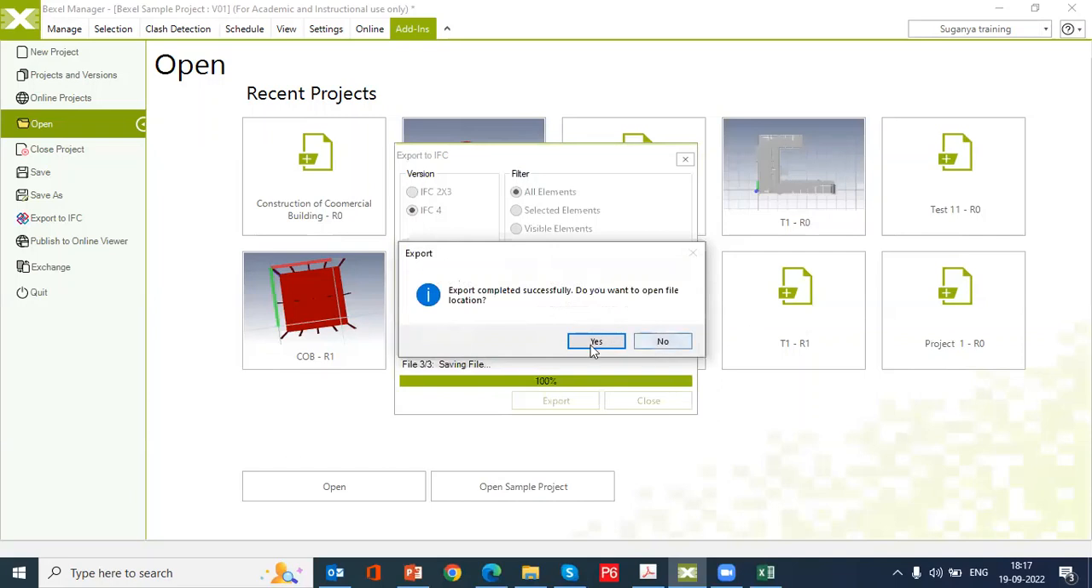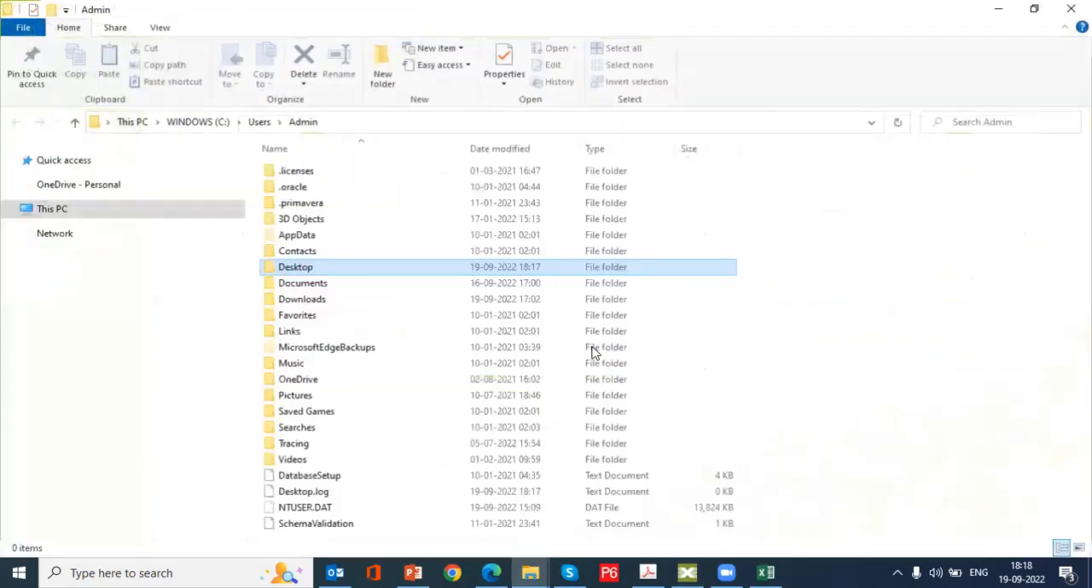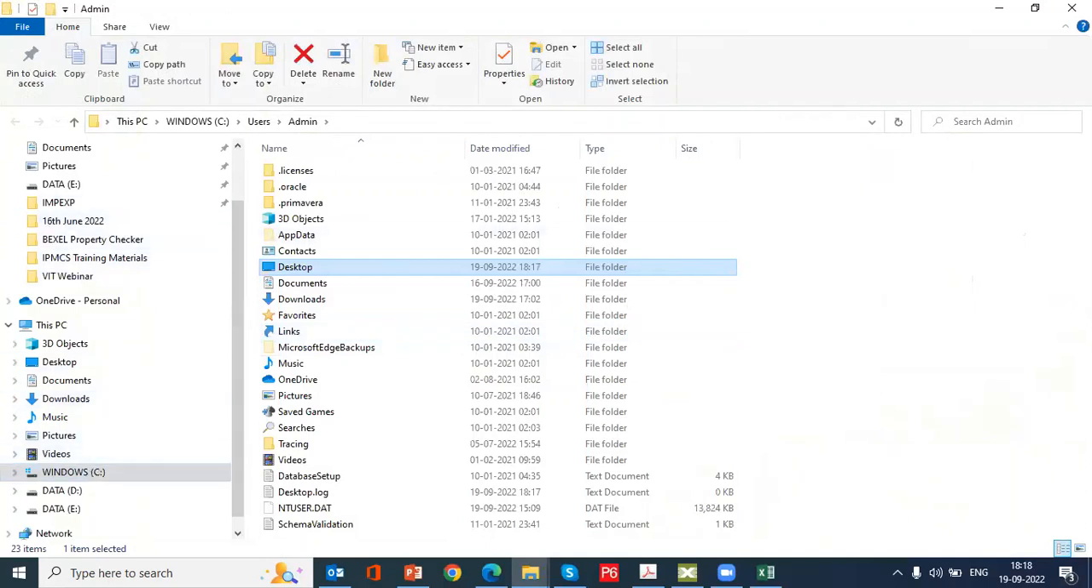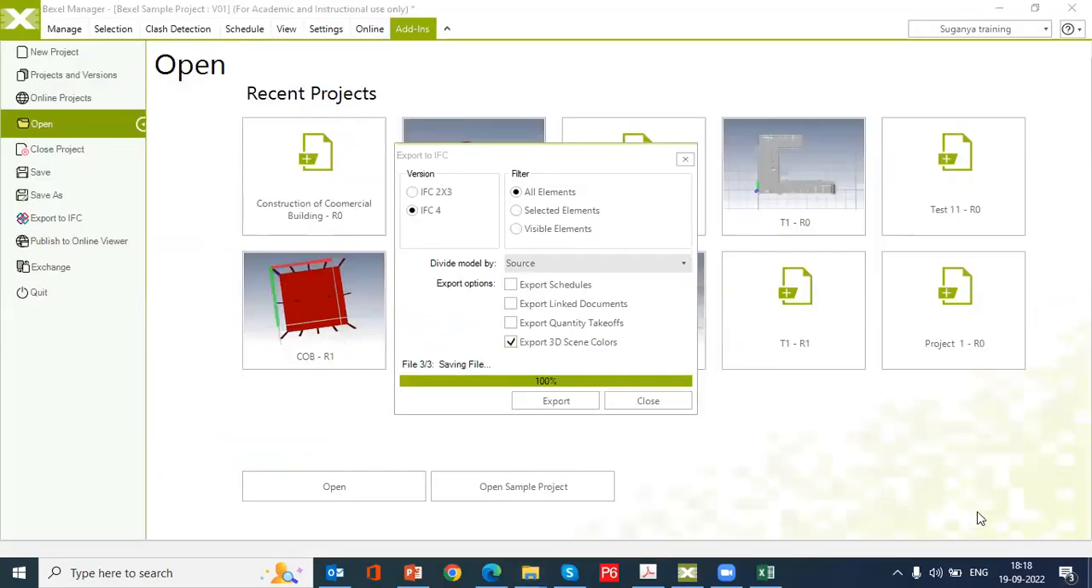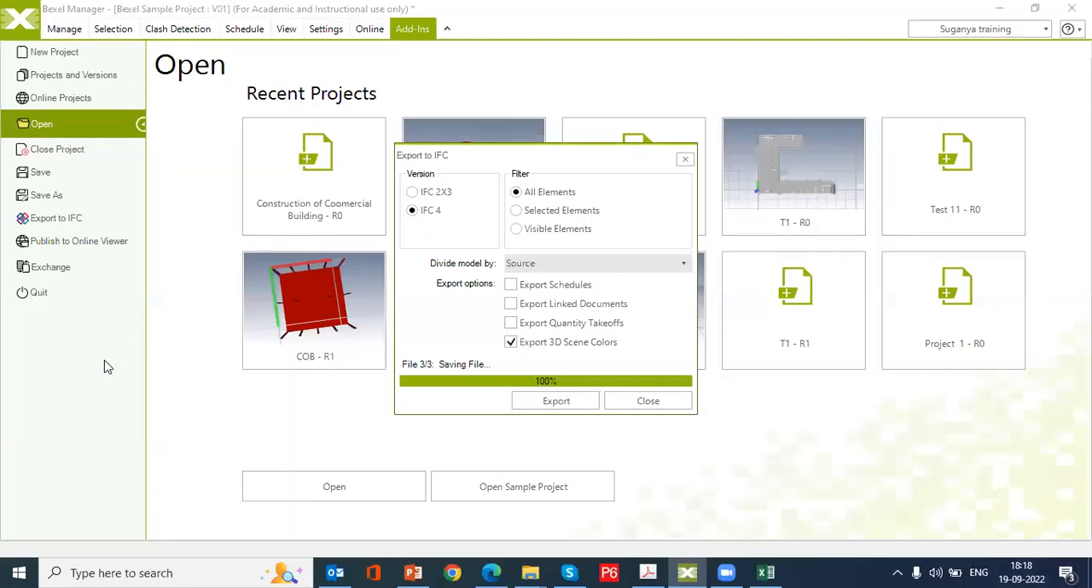Export completed successfully. So you can see it is available on the desktop. We have exported the file and it can be shared online. Give close.